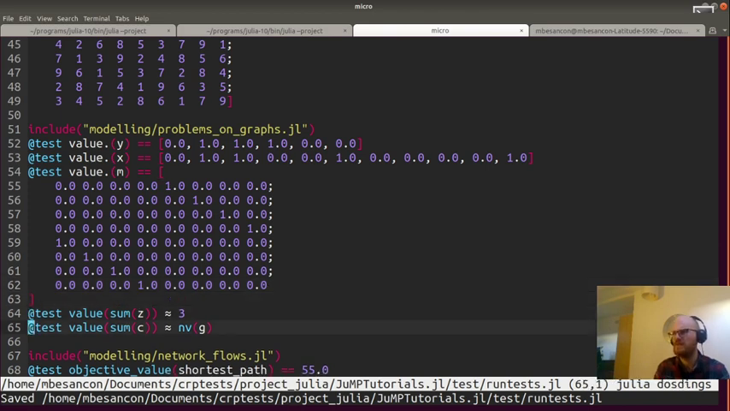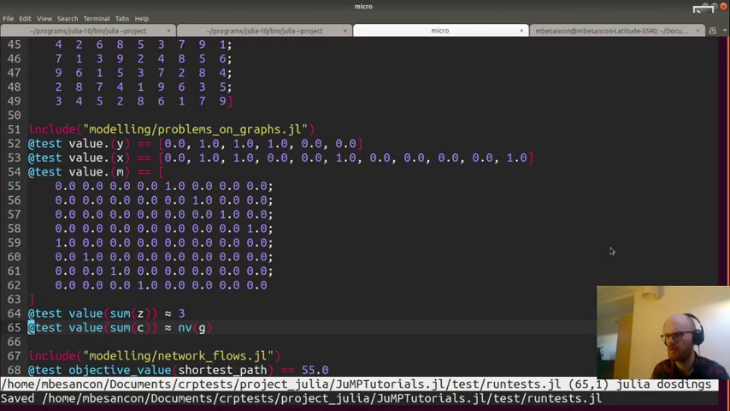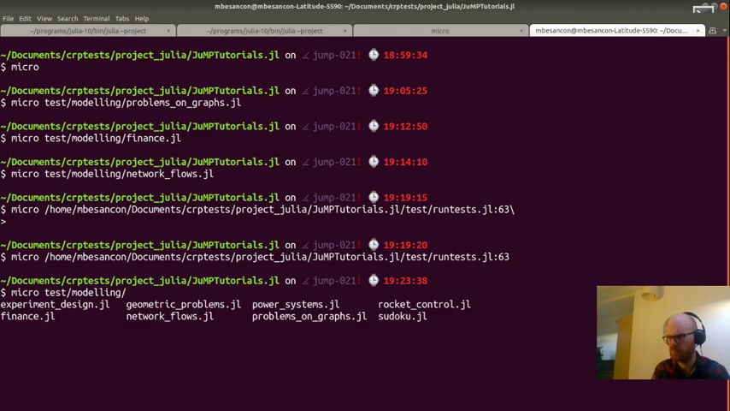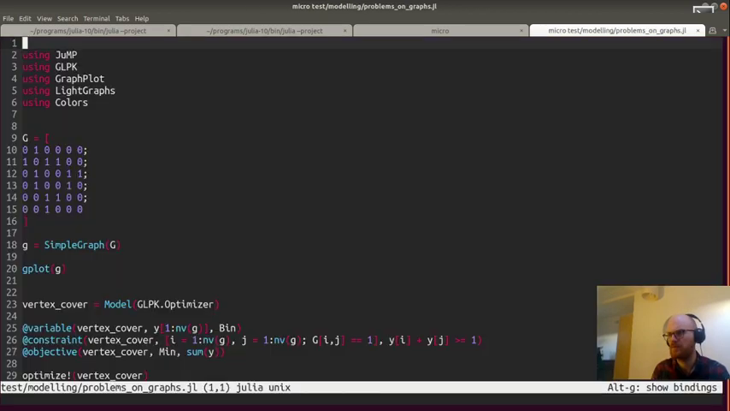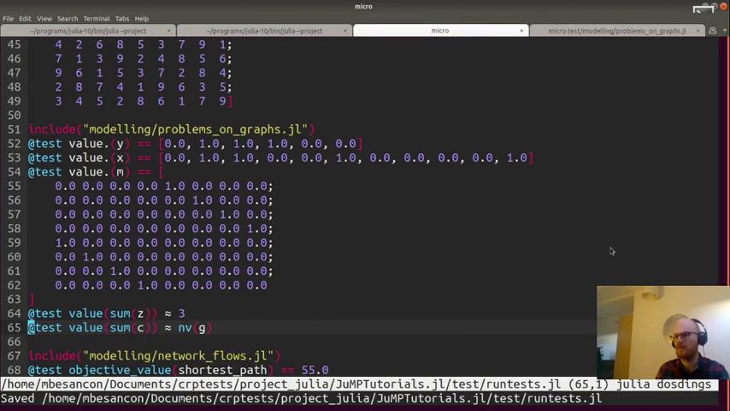How is C Float64? It's supposed to be a JuMP variable, I thought. Problems on graphs, and where is C defined? Oh, C is the value of it already. Okay. So no need for value here. Okay.